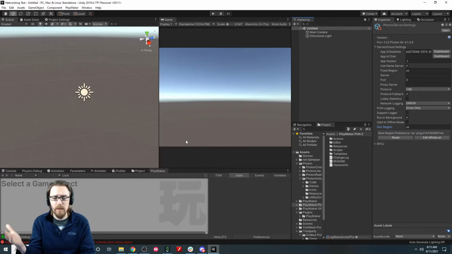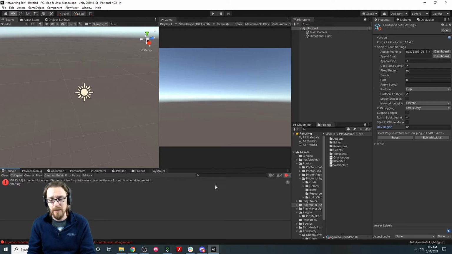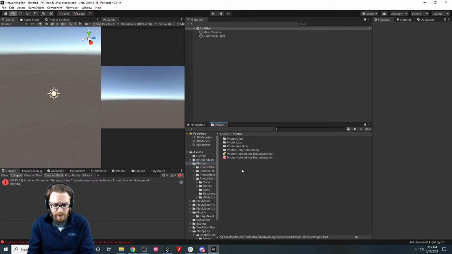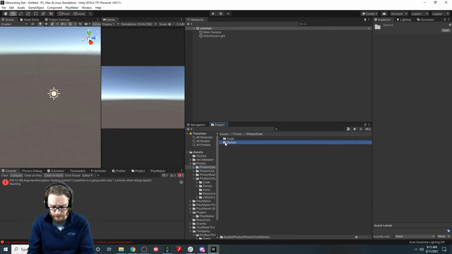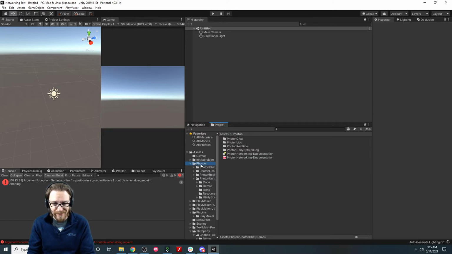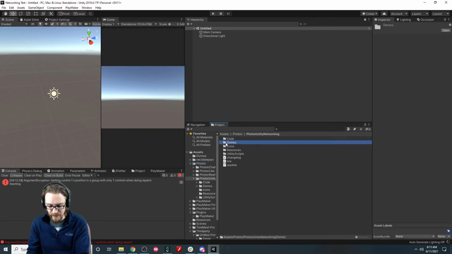But if you already have them in a project, just look at your console. If you see a conflict, it's most likely just a demo, and you can go into Photon. Looks like I don't have the demos in this one. Yeah, there we go, demos. So if there's a Photon chat demo, delete it. Photon, Unity networking, demos, it's literally just deleted.